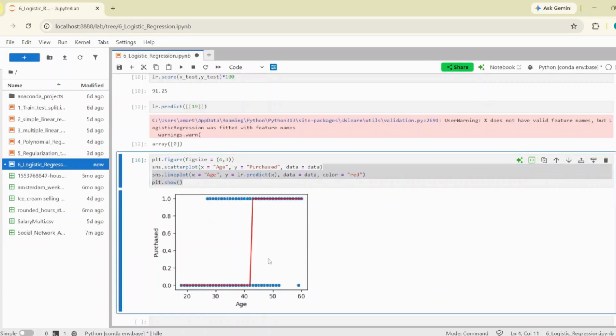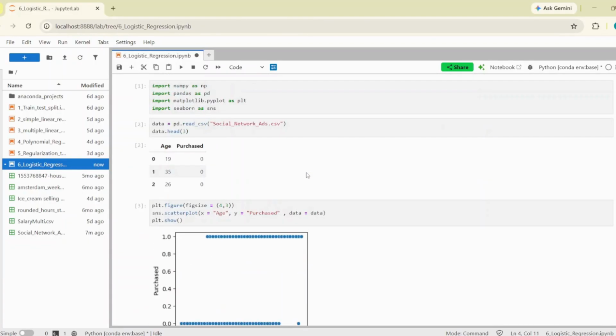Now you can see how it predicted the values, how it predicted the output, whether the user will purchase or not, 0 and 1. This is how it makes this prediction line. So this is how logistic regression works.